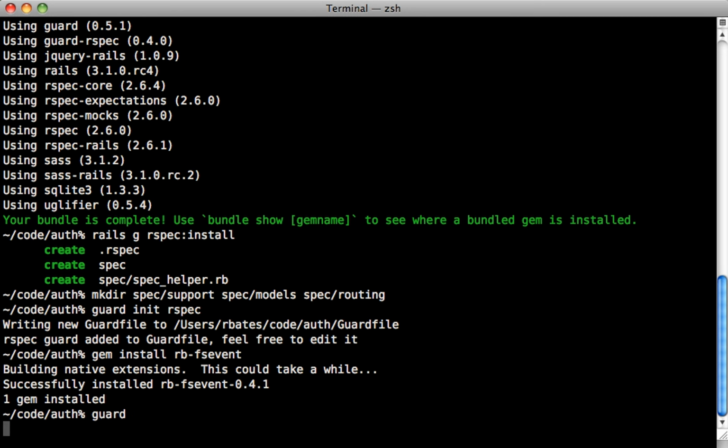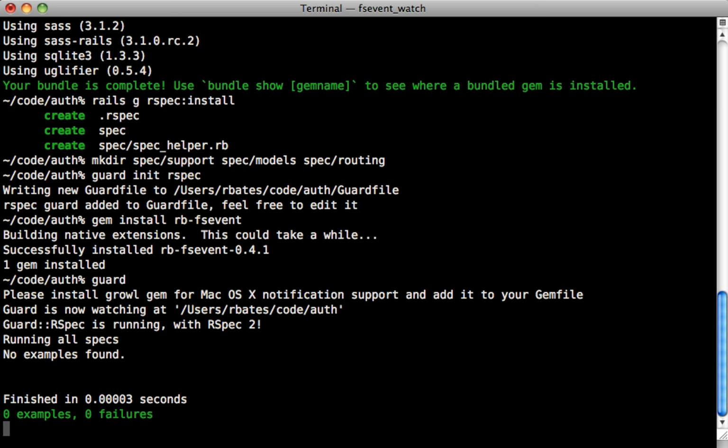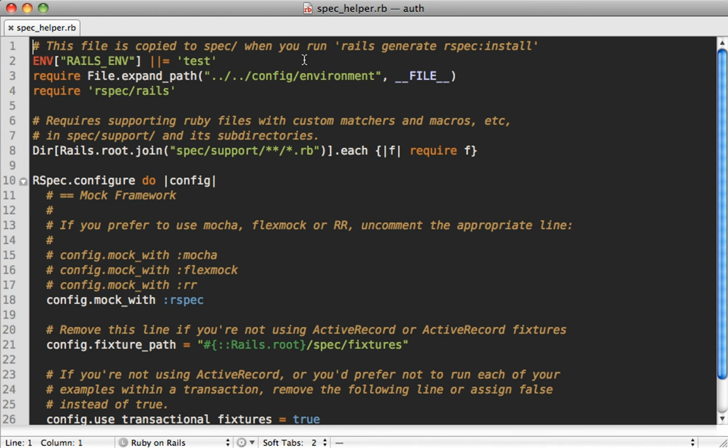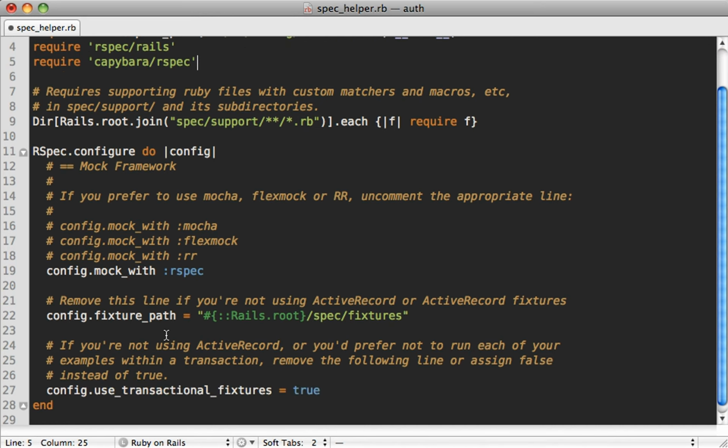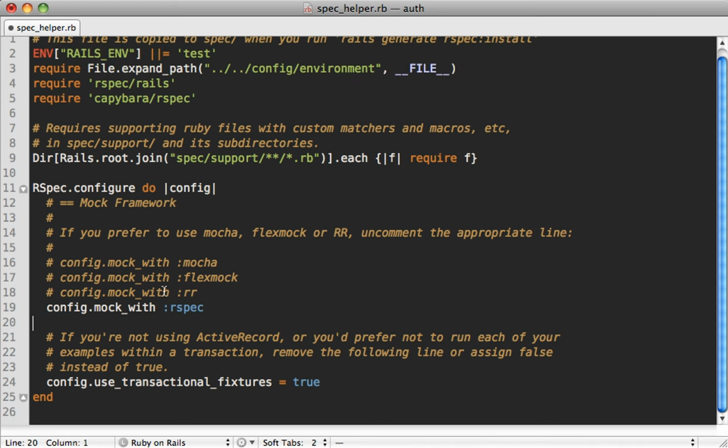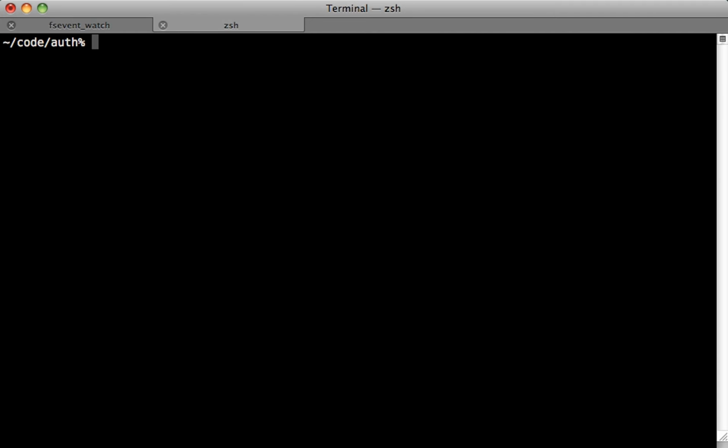Now we can just start up Guard and keep it running in its own tab in the background. Now I need to enable Capybara in that generated spec helper file by just adding this little line here. And while I'm at it, I'm going to remove the fixture path line because I'm not using fixtures anymore. Now let's get started testing.